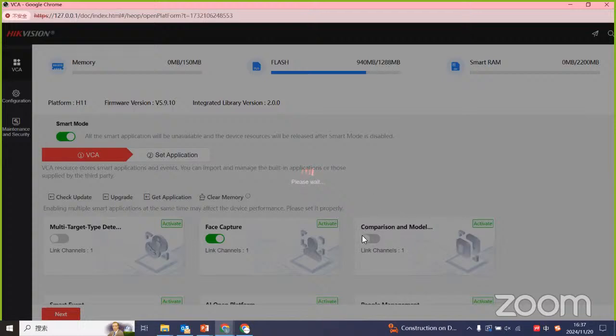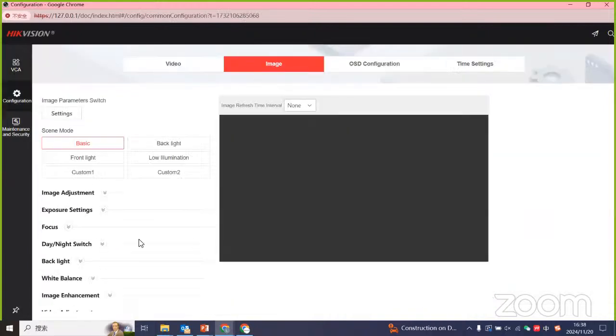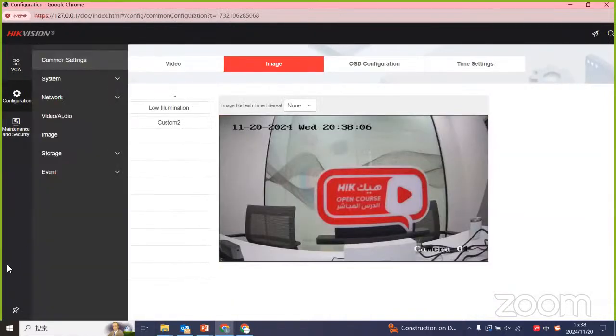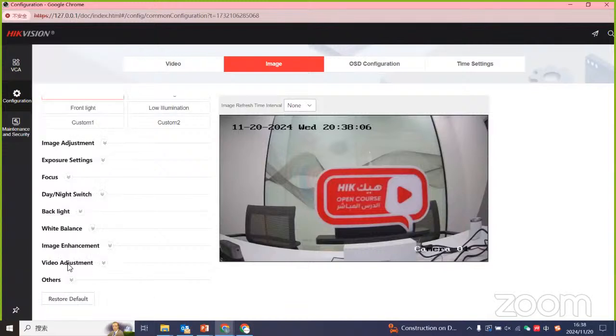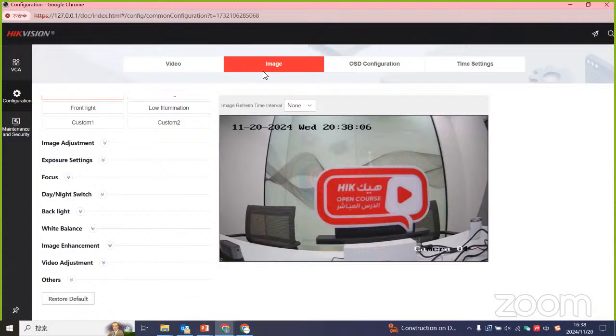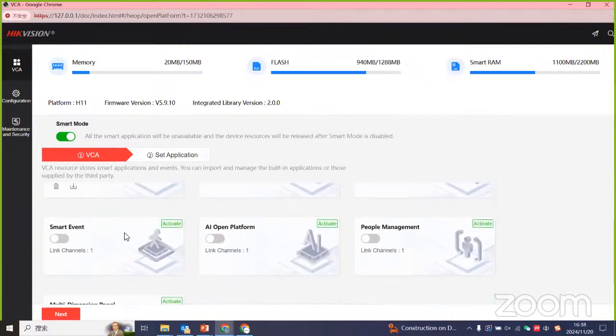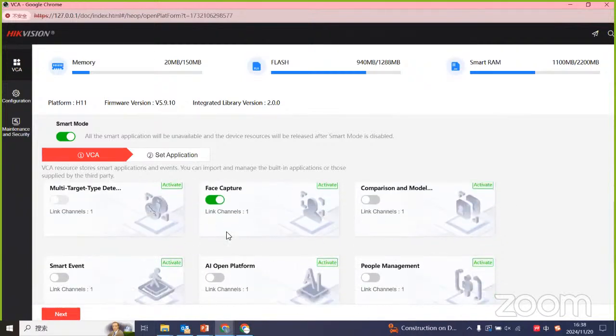And by the way, if you want to do the face comparisons, you need to turn on the face capture first. Otherwise, this function cannot be turned on, because for the comparison, you must capture something and compare it with your library. Okay? Now we go to the configuration setting of the image. There will not be this shorten choice anymore. So shorten will be working under the multi-target type detection. Okay? Other things stay the same as before.